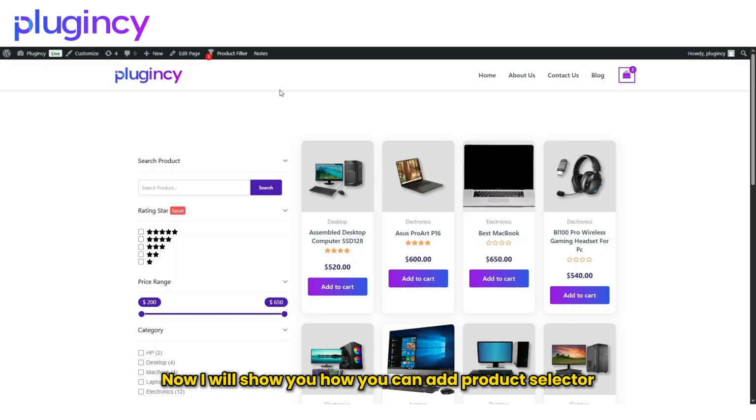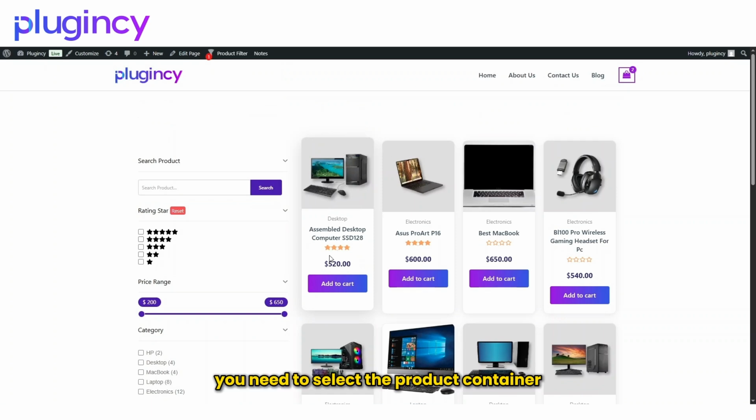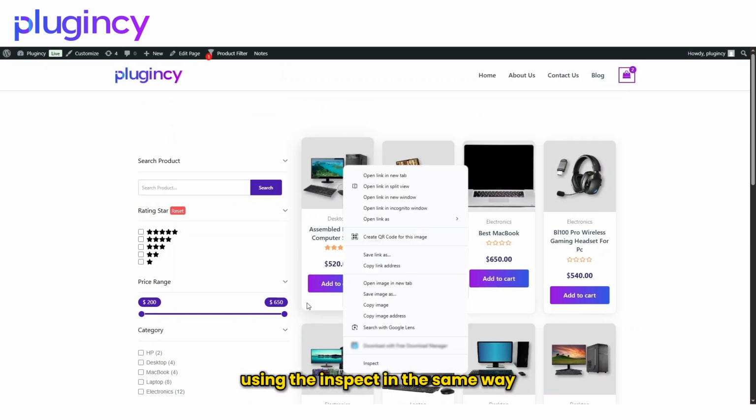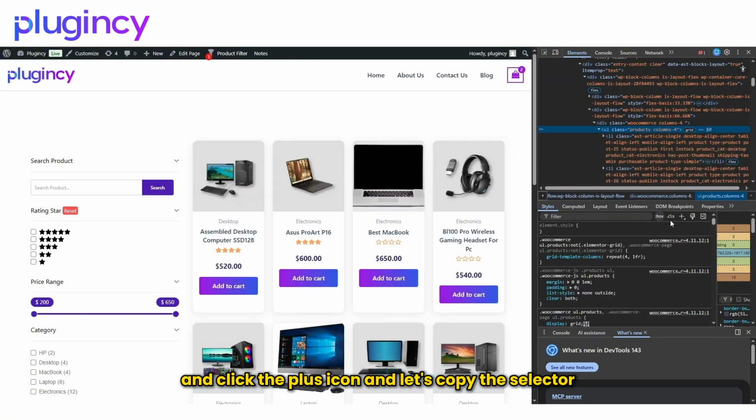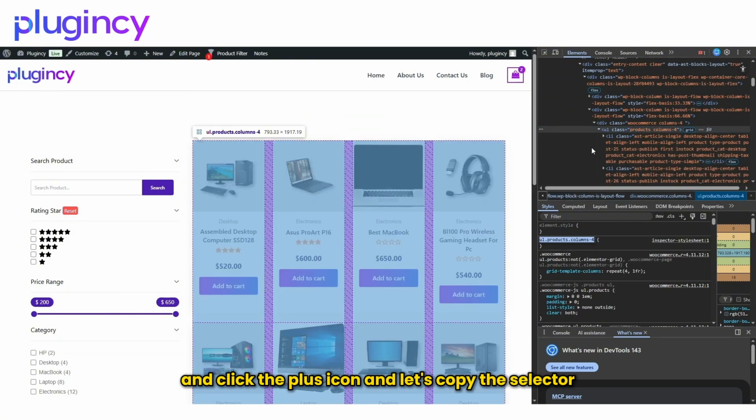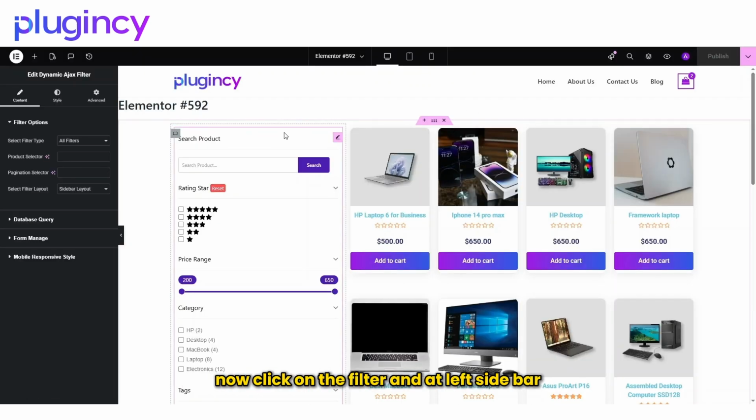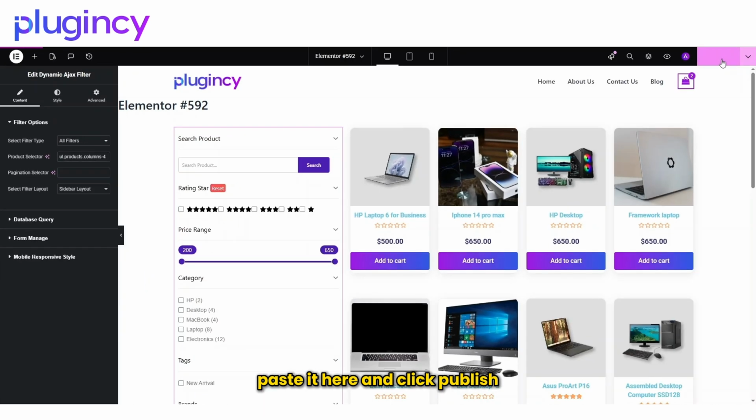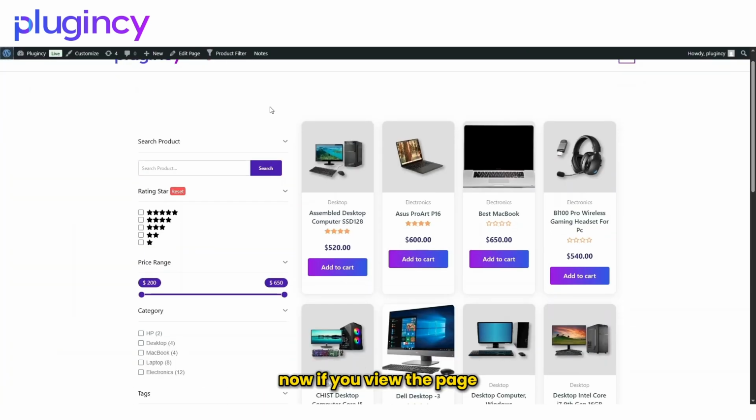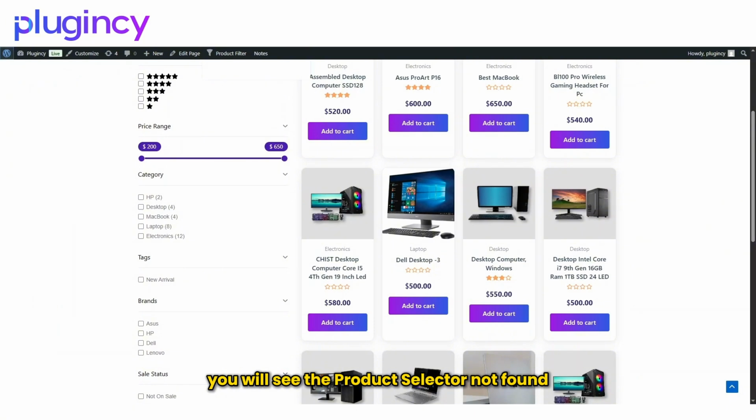Now I will show you how you can add a product selector using Elementor. You need to select the product container using Inspect. In the same way, let's select the product container, click the plus icon and copy the selector. Now click on the filter and at the left sidebar you will see an option for product selector. Paste it here and click Publish. Now if you view the page you will see the product selector not found message is not showing any longer.